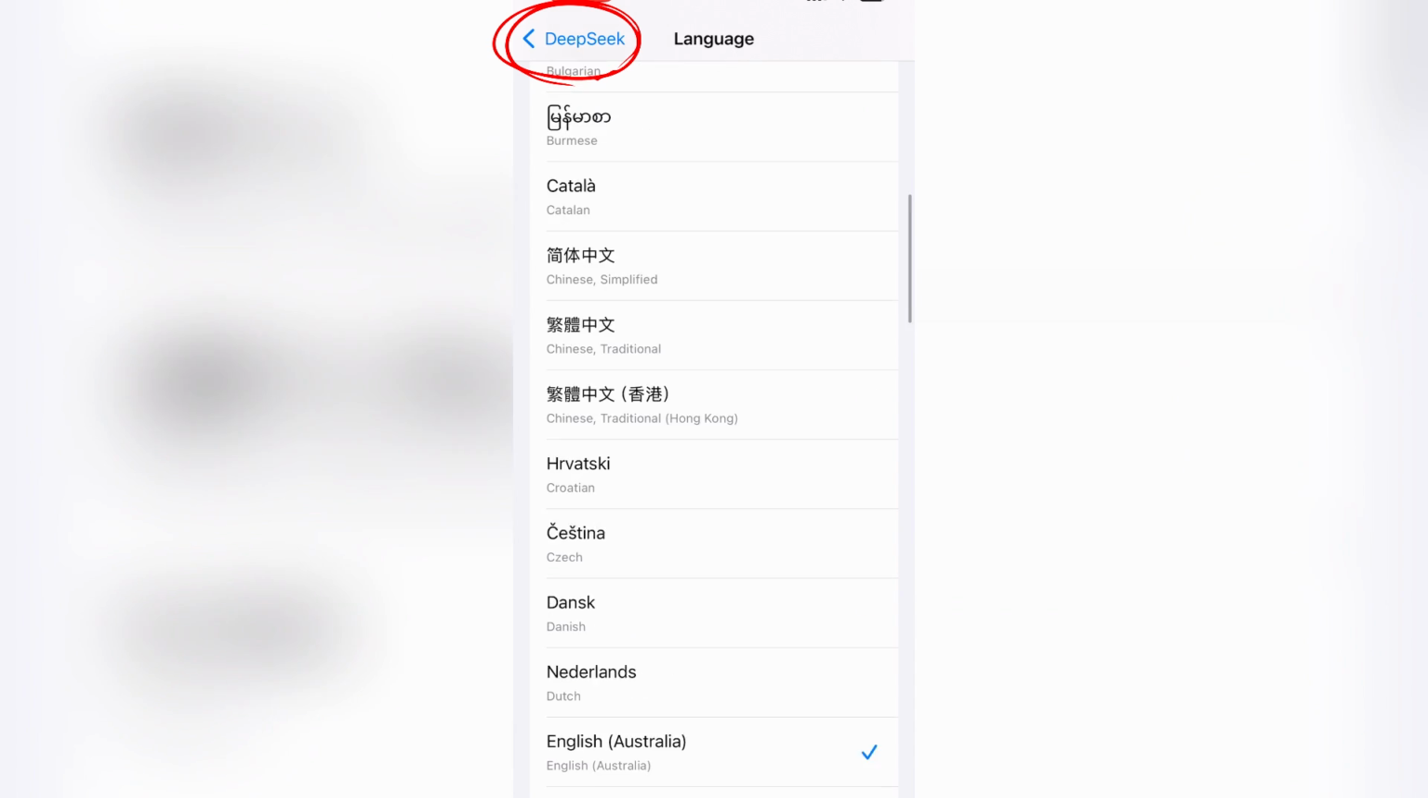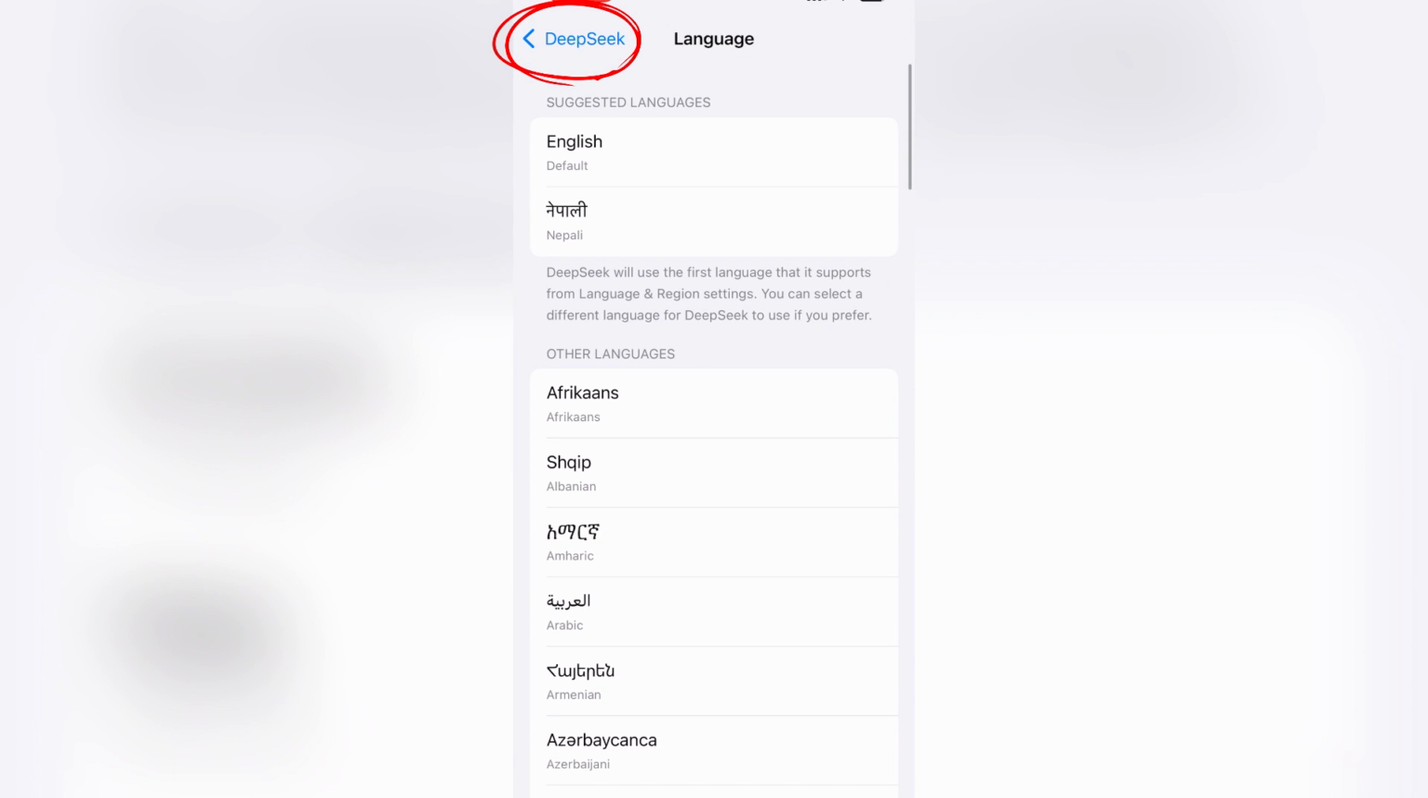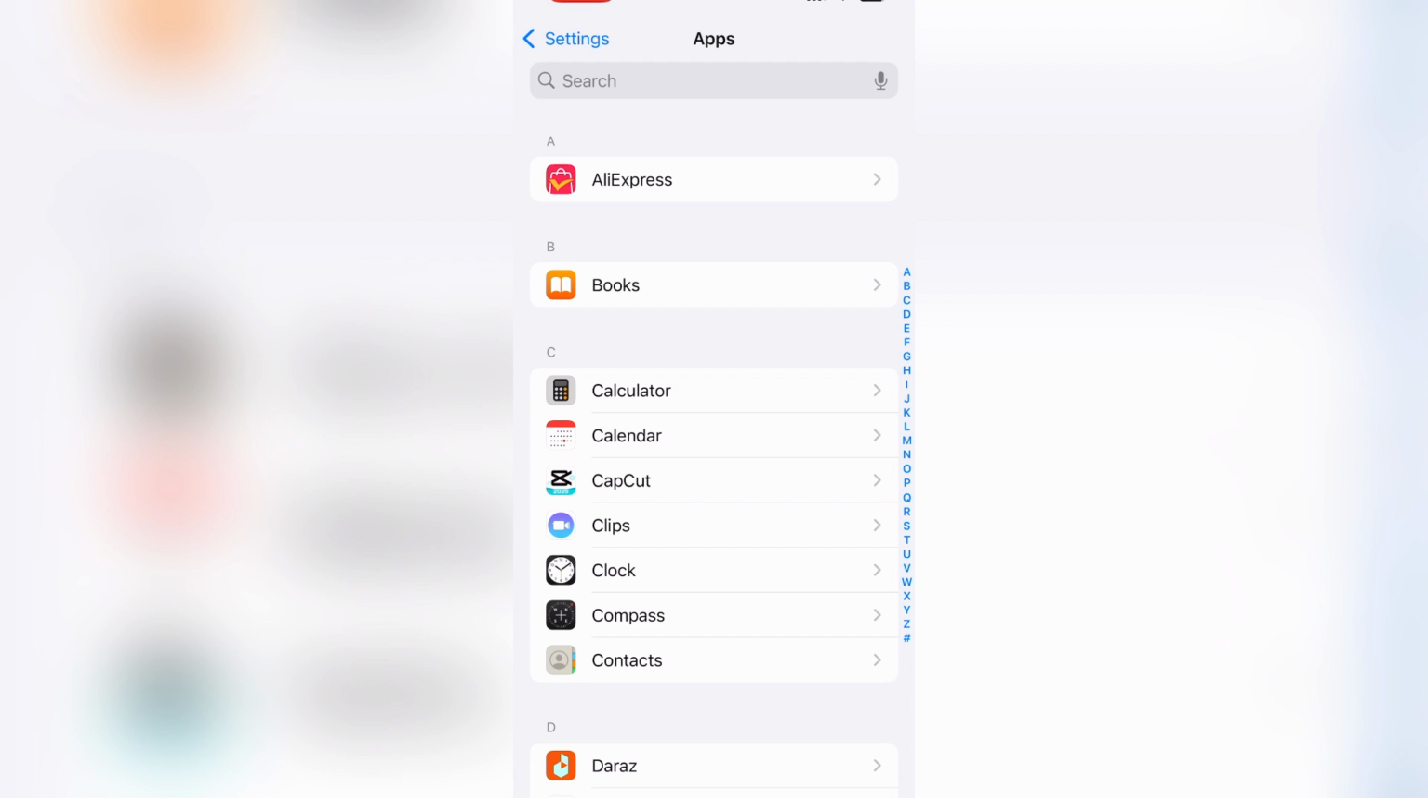Once you tap it, the app will automatically update to your chosen language. And that's it, your DeepSeek app is now in your preferred language.